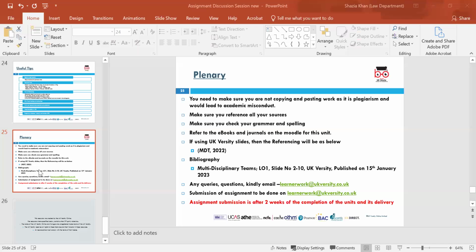Also, again, towards the end, let me just share this again. Make sure you are sticking to the 2 tasks and making sure you're reading everything. Make sure you are checking your grammar and the structure of your work. Also if you have any queries or any questions about the assignment, email learnerwork@ukvarsity.co.uk. Submission of the assignment is to be done at learnerwork@ukvarsity.co.uk. And assignment submission is after 2 weeks of completion of the unit.